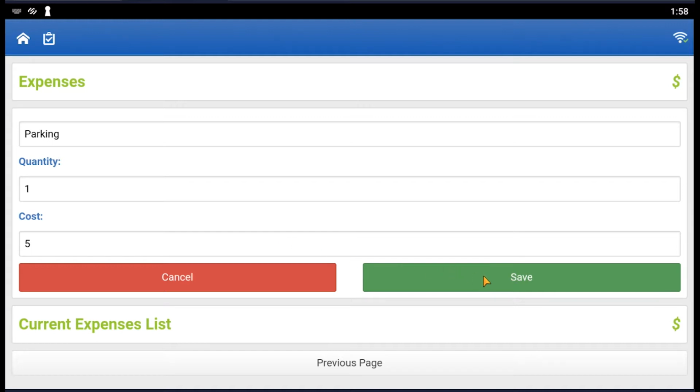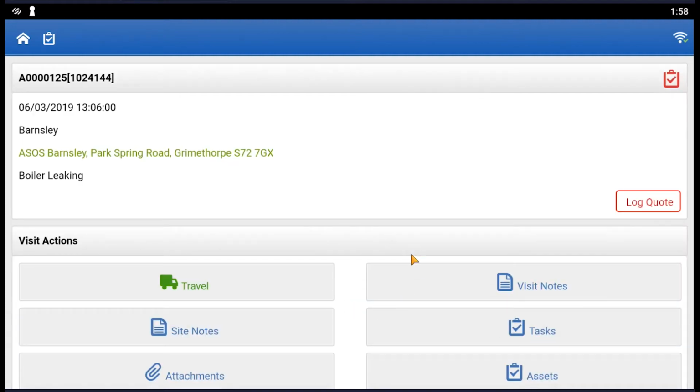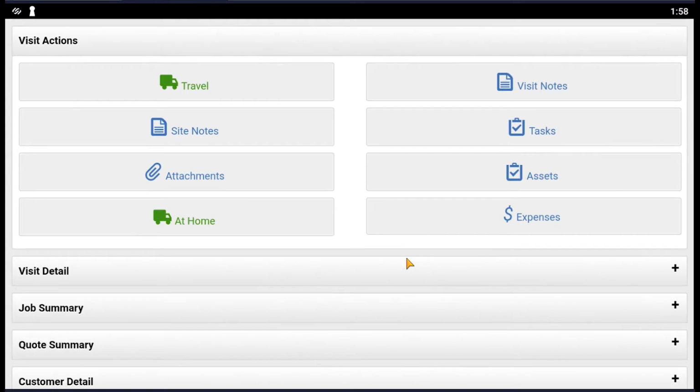And you just click Save on there. That then puts the expenses in. For this, it costs £5, but again, all you need to do is click Previous Page, and that takes you back to where you were at the beginning.